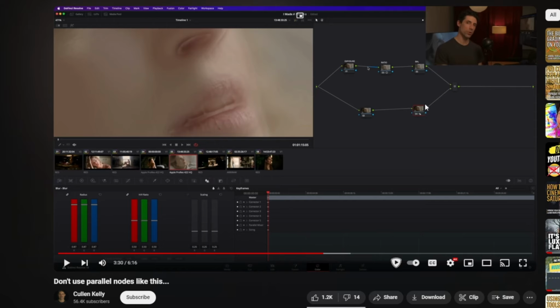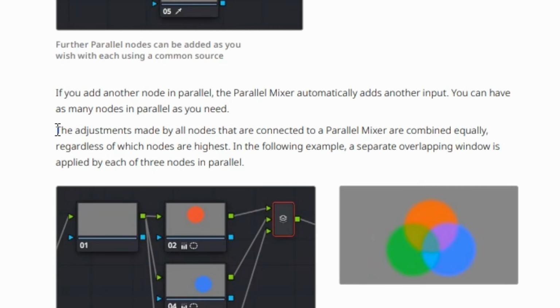blurs do not work nicely with parallel nodes, which led me to wonder, why not? The thing that makes parallel nodes special is that they don't have any kind of layer priority. You can see here in the manual, it says the adjustments made by all nodes that are connected to a parallel mixer are combined equally, regardless of which nodes are highest.